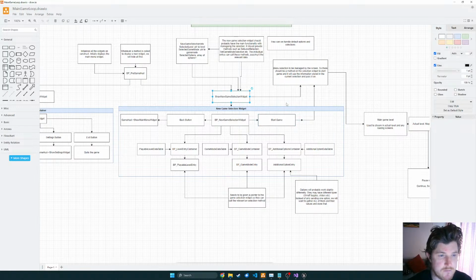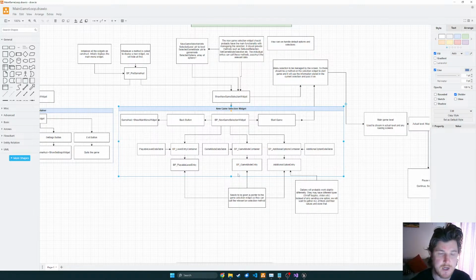So we've got the new game selection widget. This is the actual screen where the new game selection screen is. Then we've been working on the level entry container. This is the container widget that is going to dynamically add the individual entries. And then BP playable level entry, so that's the actual individual entries going in.